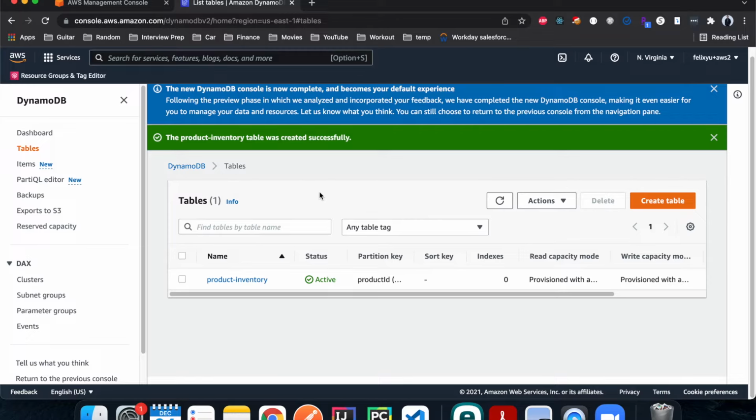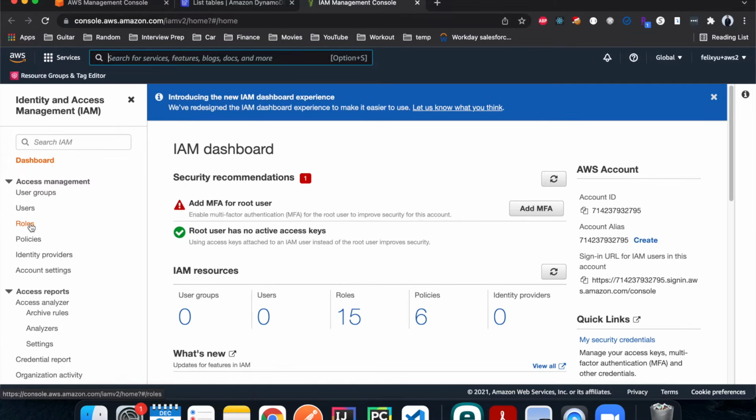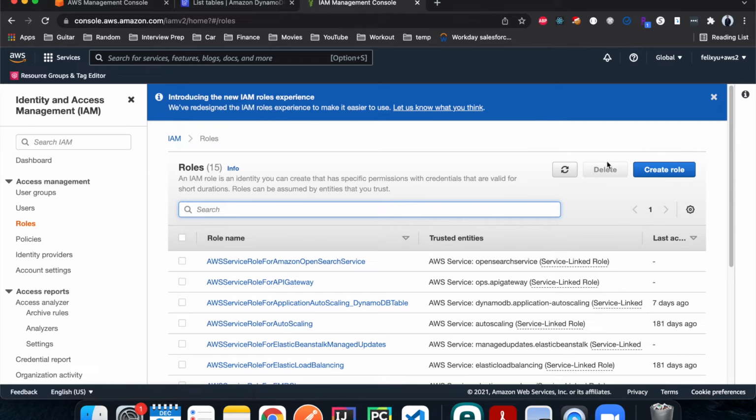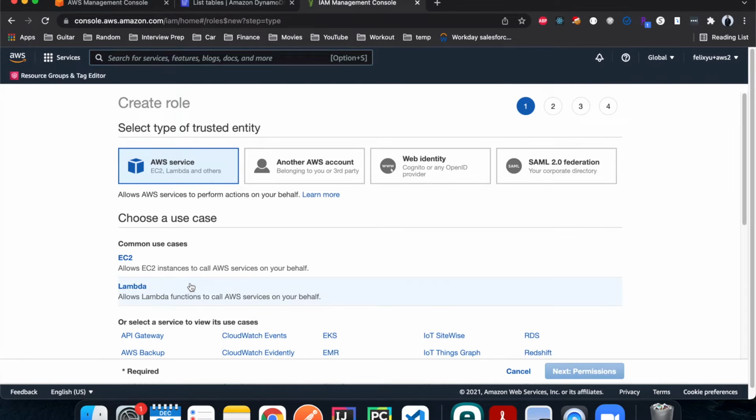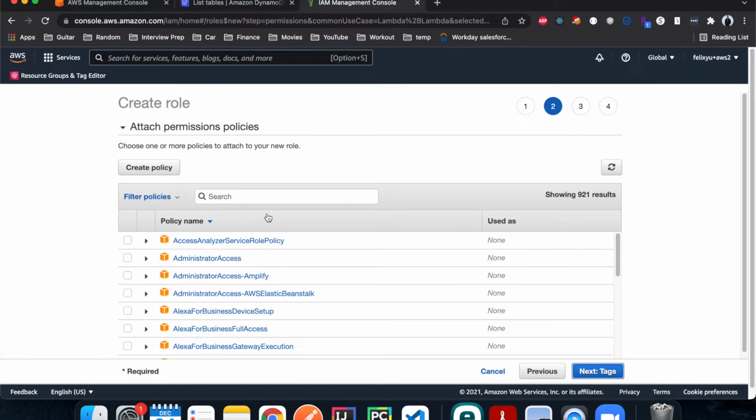But before we can do that, we need to create an IAM role so that the Lambda function can use it to access our DynamoDB table. So I'm going to type in IAM, click on roles, and then create a new role. We're going to choose Lambda because the Lambda function is going to use it. And now we're going to attach 2 policies to it.